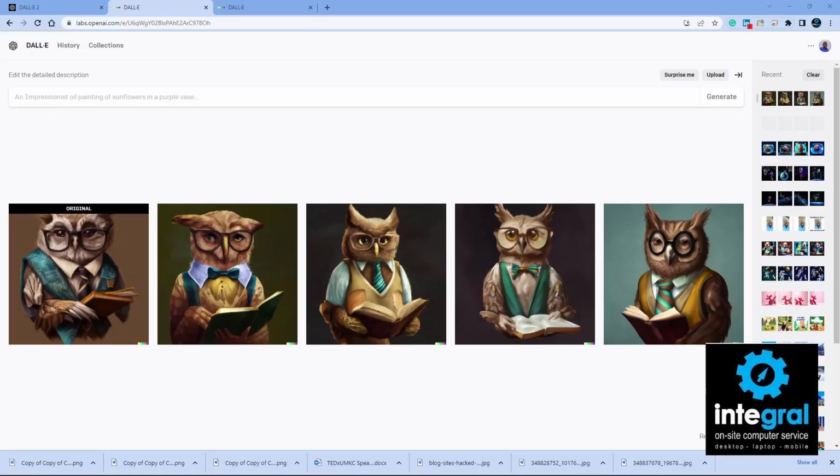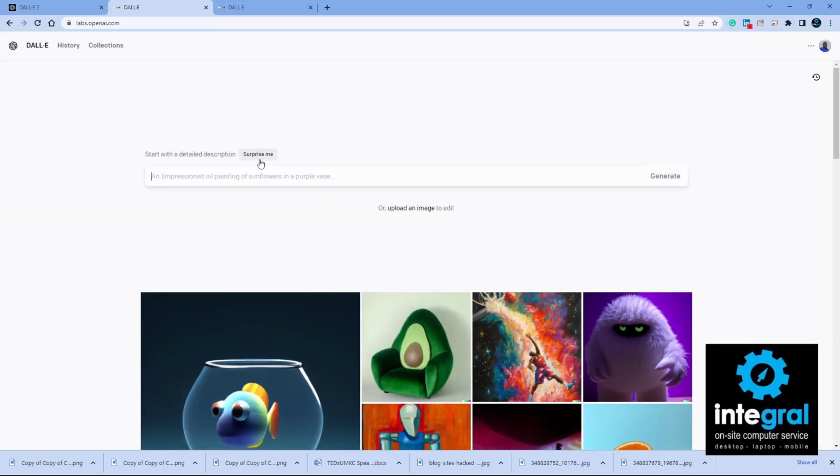But it's a very powerful tool, works pretty quick, and you can use it for a variety of things. Now, let's generate our own AI image. So we're going to go back to DALL-E.